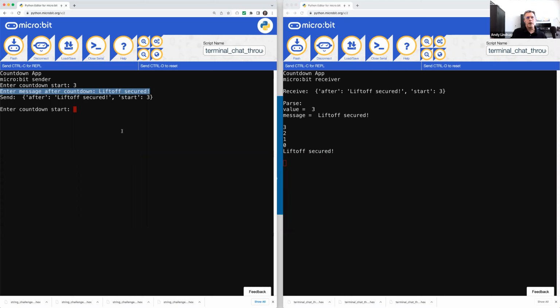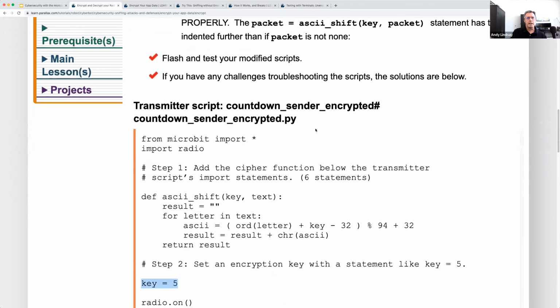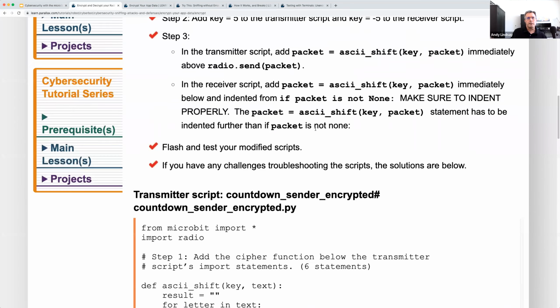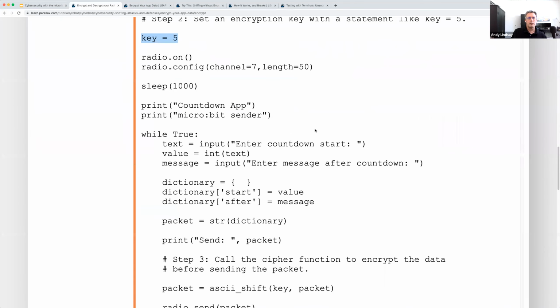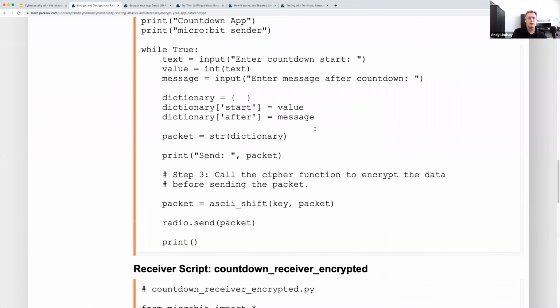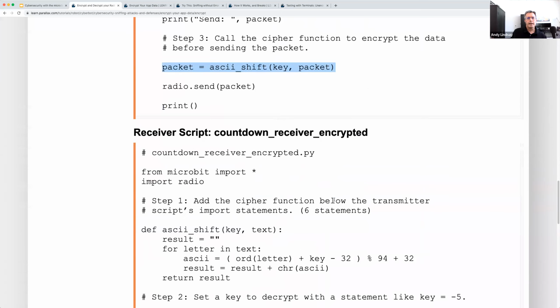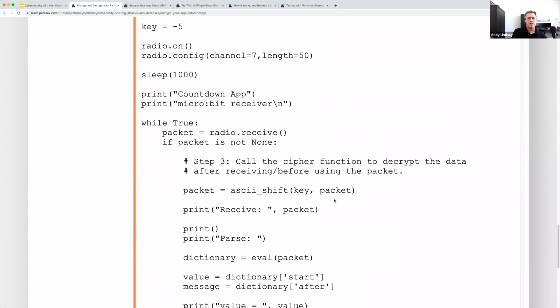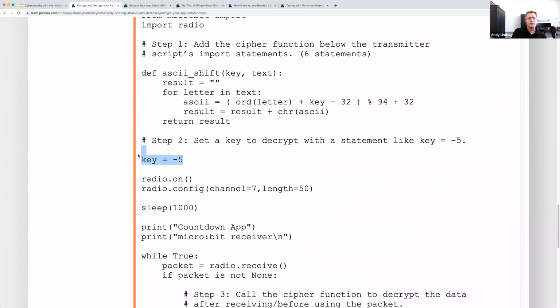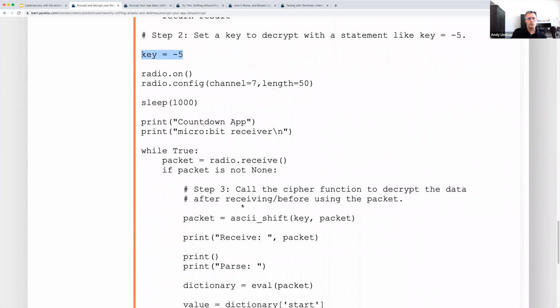And so it traveled through, but the big difference is that this time the data was actually encrypted going out, using the ASCII shift function. And then it was decrypted coming in using a key of -5. The encryption key was +5.